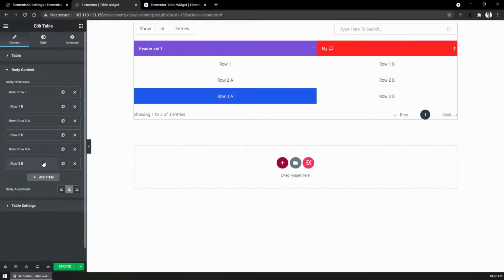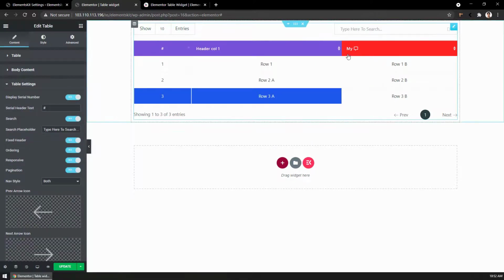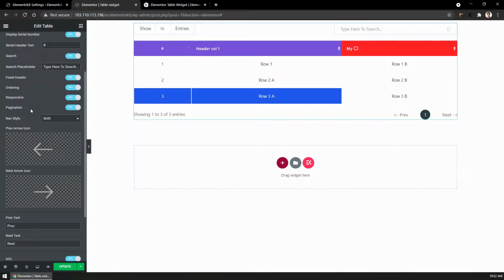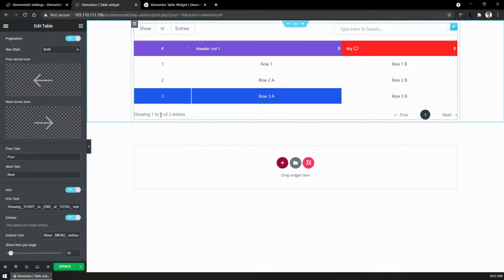After that, if you go to the table settings, there you can enable the serial number. After that, you can change the placeholder color of this search bar. You can work with the ordering, responsiveness, and the pagination too. At the bottom or at the middle, you'll find the pagination icon, pagination text color, and this information option.